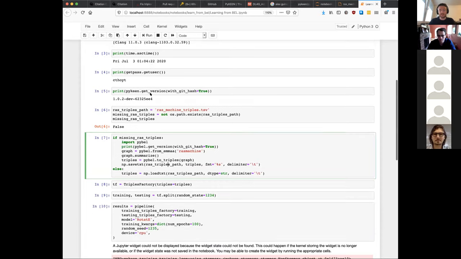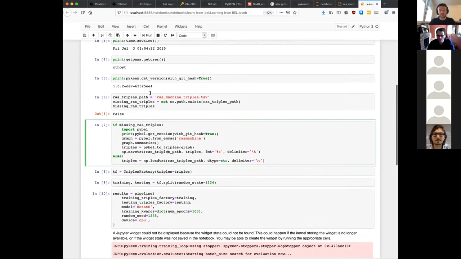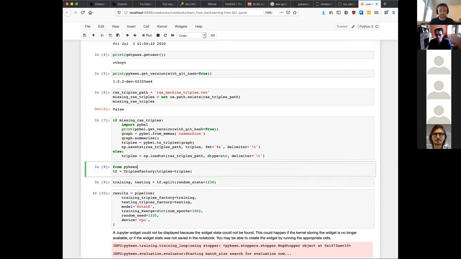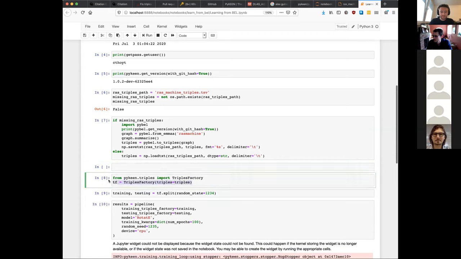And then, you know, once you've got a set of triples in a TSV file that's three columns, there's this factory function. So you do from pykeen.triples import TriplesFactory. I'm just writing this one again. It's at the top of the file. And the triples factory is pretty good at giving you an interface to load up the content that you have. So if it's already a NumPy array, then you can just give it as the triples. If you have the file path, you can also do path equals RAS triples path, and then it takes care of loading up those triples for you.